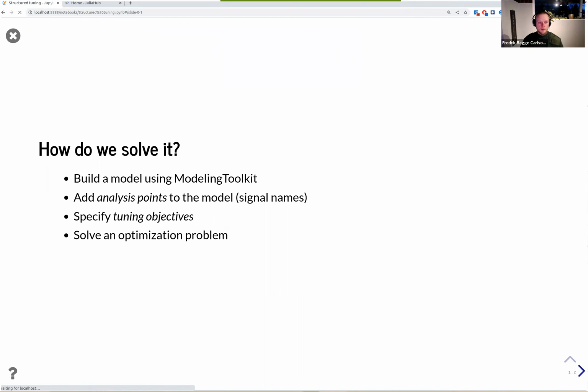Once we have such a model, we would add something I call an analysis point, and that's essentially like a name of a signal. So if you think of a block diagram of your system, the analysis point is a name attached to one of the lines connecting different blocks. We will dive a bit deeper into that during the talk. Then we specify objectives. So what do we want our system to achieve? We call it tuning objectives here. And then finally, we solve an optimization problem, and that's the automatic tuning part.